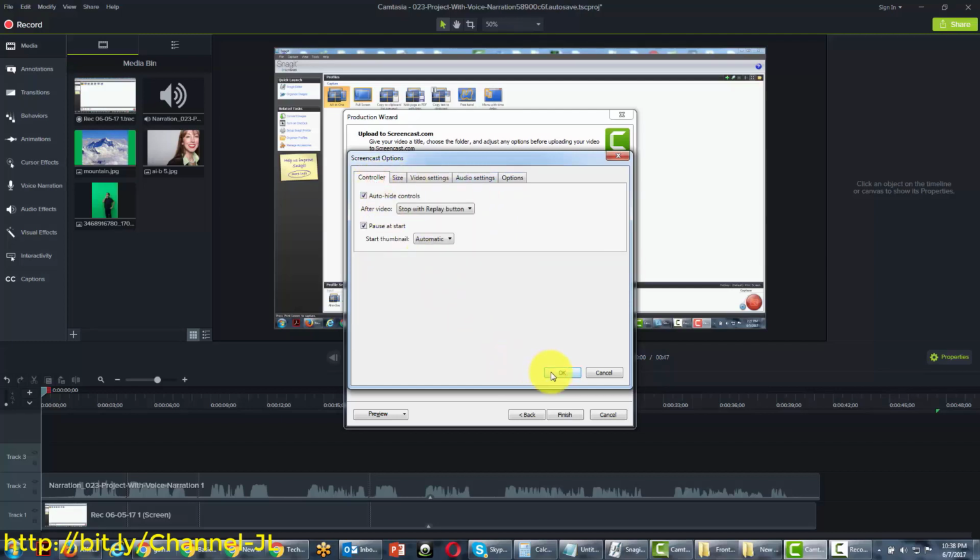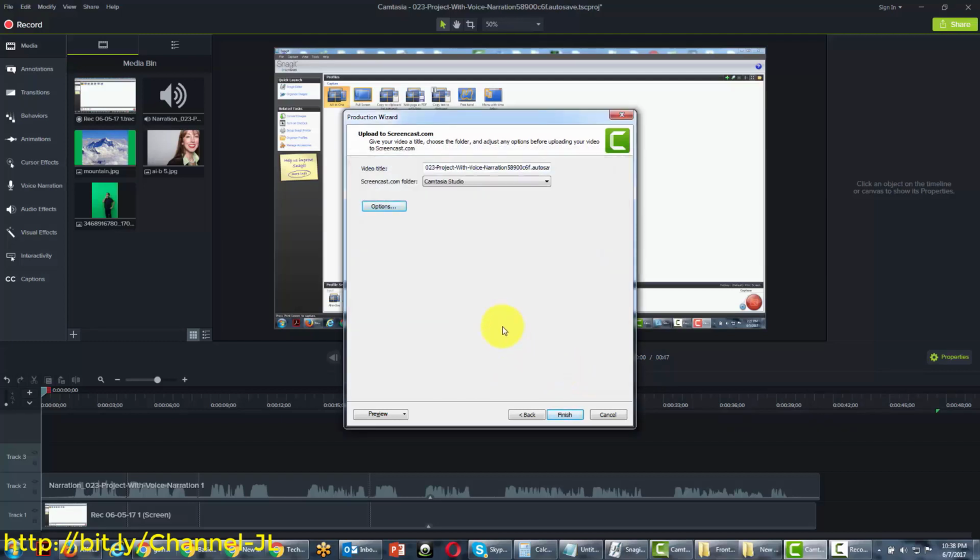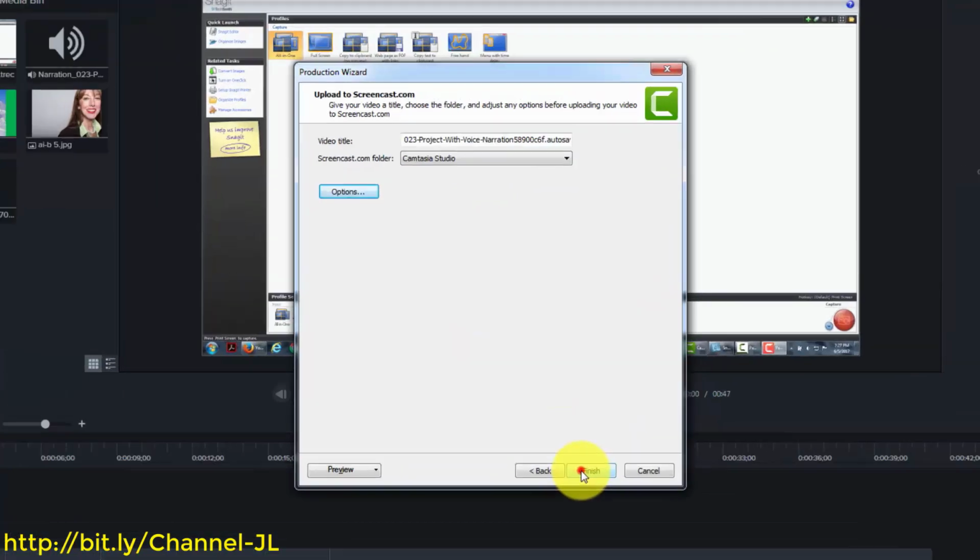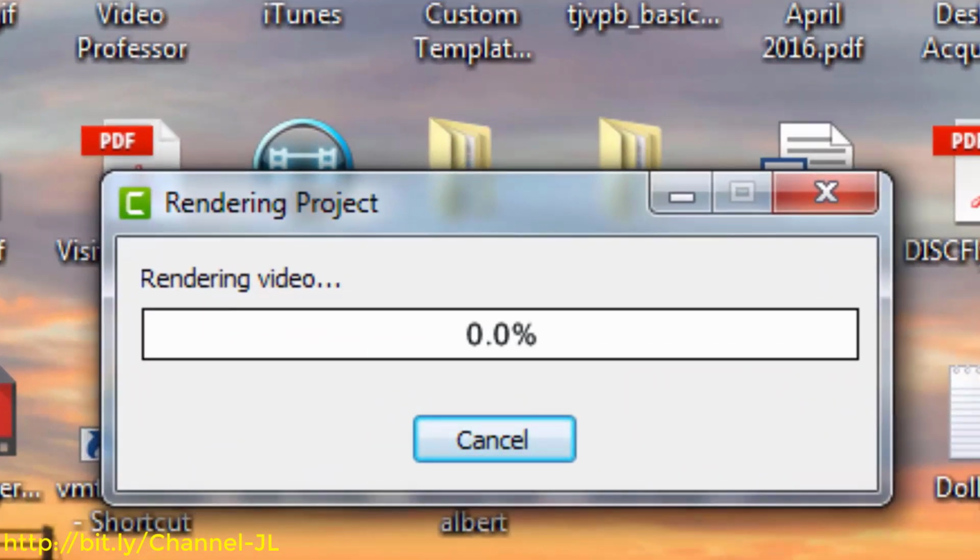So what we're going to do now is we're going to click OK. And now we're going to click Finish. We're going to assume that you have chosen the right Screencast.com folder. Default folder is going to be Camtasia Studio. However, you can choose whatever folder you like inside of your Screencast.com account. So what we're going to do now is we're going to click Finish. And then the rendering process will start. So right now we are going to stop the video and come back at the end as the video is completing its rendering process.